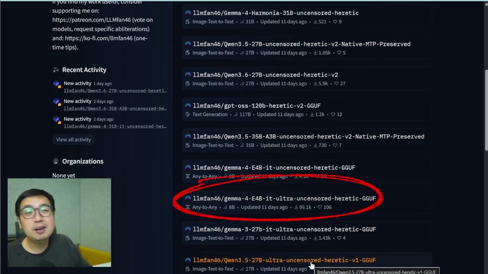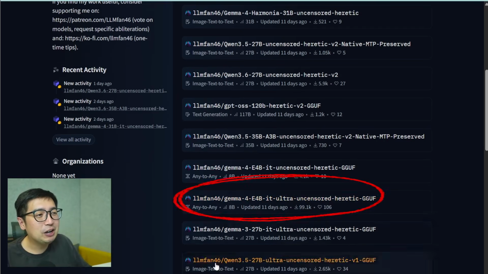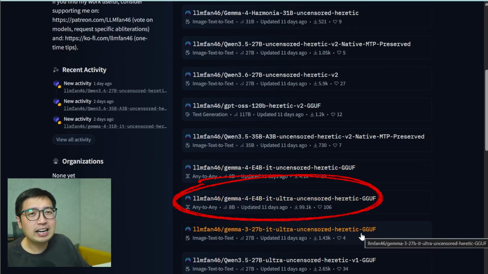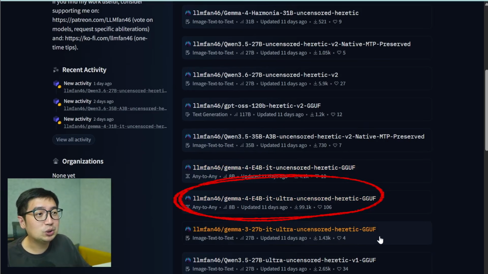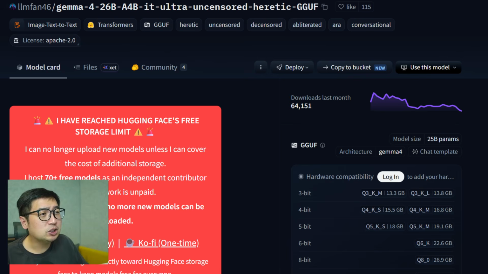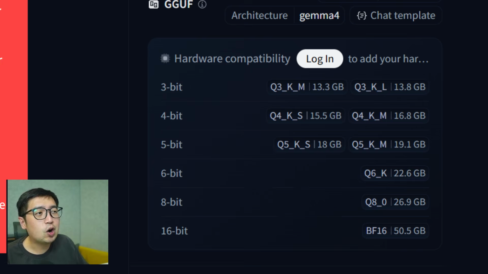Ultra uncensored, very, very uncensored, where it's going to give you the answer you want in many, many situations. I think it's like 93% of the time, or even more than that, it's going to give you the answer you want. And heretic, that's the thing they use to uncensor the model. So I'm interested in this one, and if we click into it, we see hardware compatibility. We can log into Hugging Face and add our hardware specs, but if we don't want to do that, our buddy Hermes will figure that out.